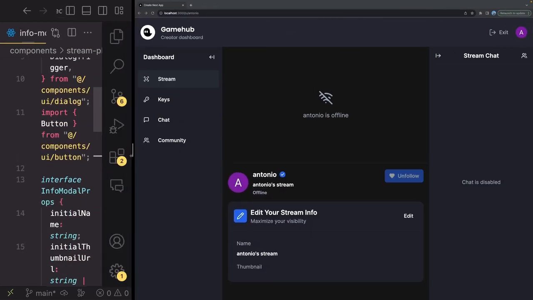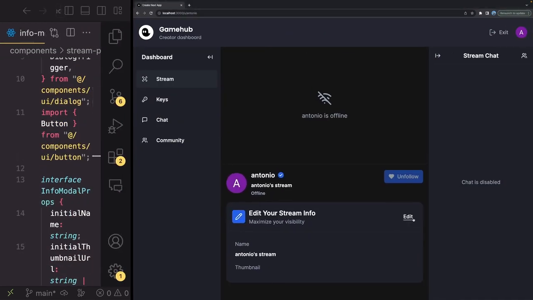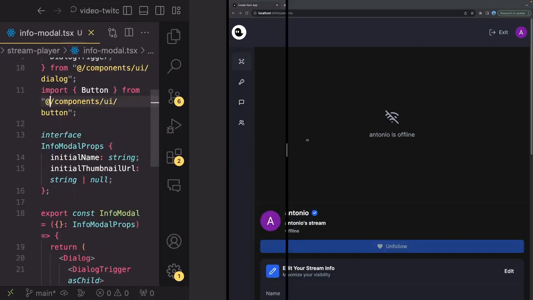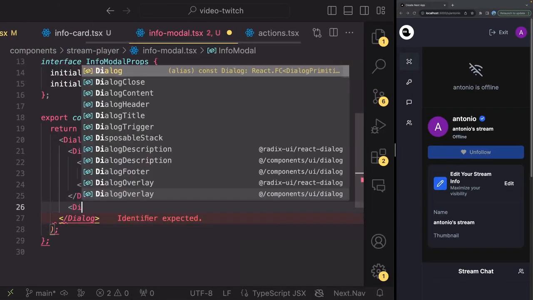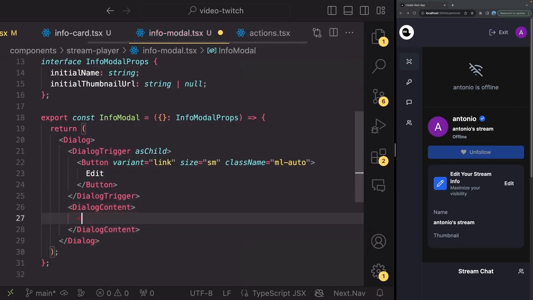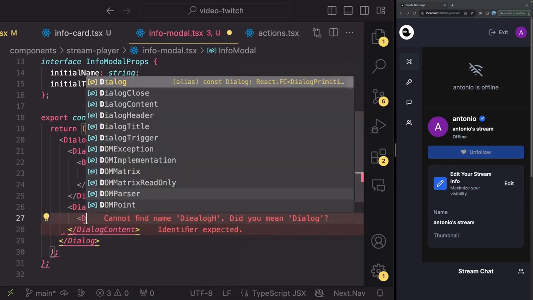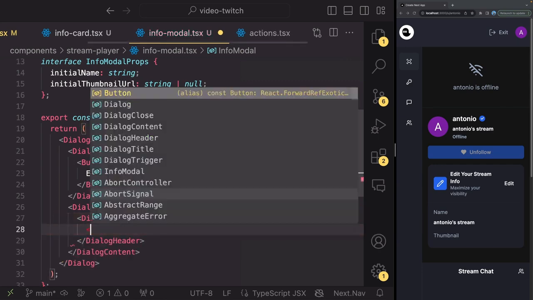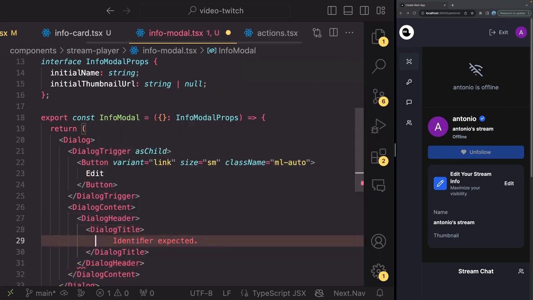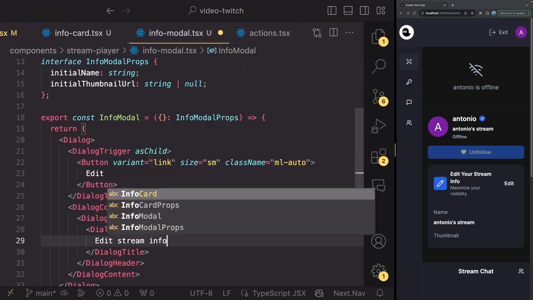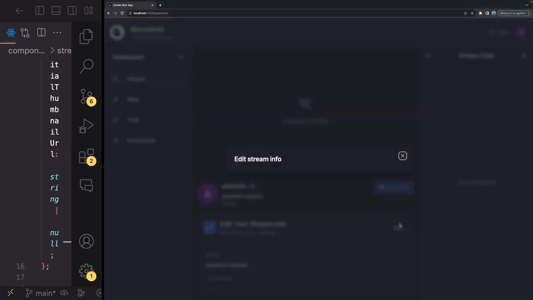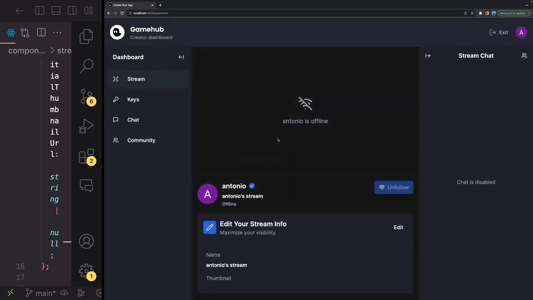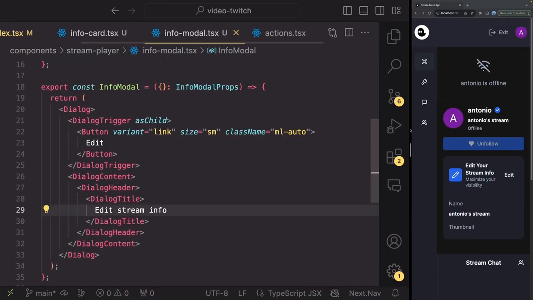And now this should look better. There we go. So we have our Edit, and when we click on it, it's going to open a modal to edit the information. Outside of the DialogTrigger, add a DialogContent. Inside, add a DialogHeader, and then a DialogTitle, and render Edit stream info inside of the title like this. And now when you click on your edit button, it should open a modal which says Edit stream info. Great, so now we can go ahead and add some more stuff.